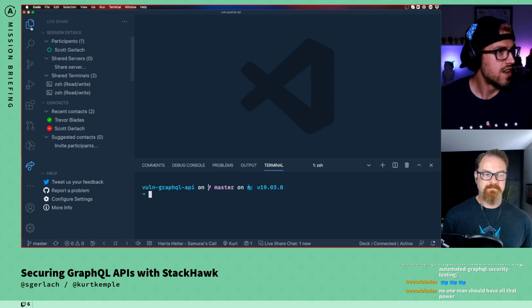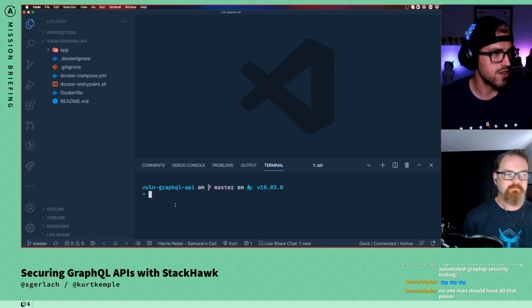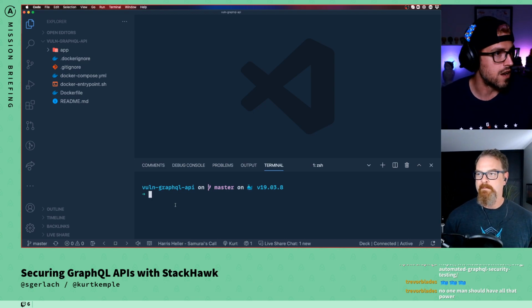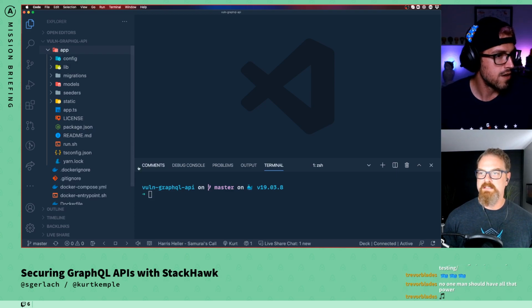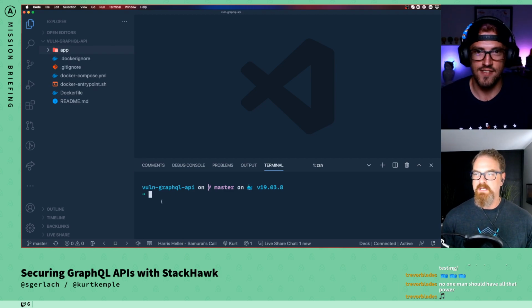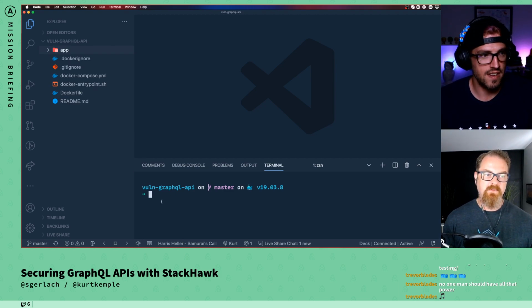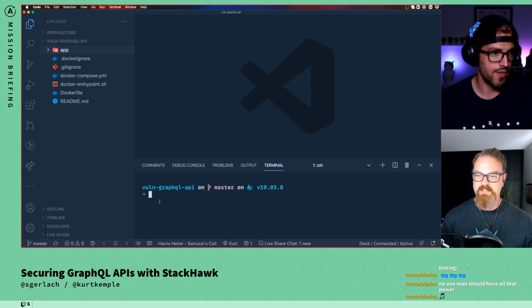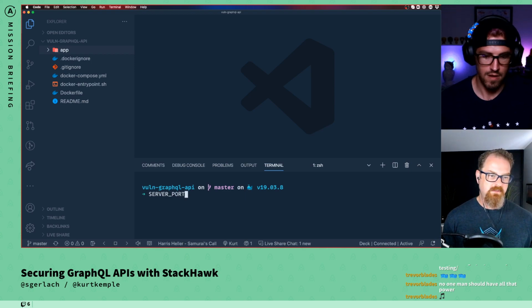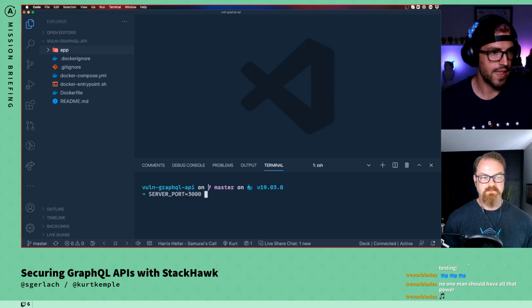So we're good there. It looked like the next thing I was going to do was start this up, or do I have to do npm install or anything? What kind of app are we working on next here? Now, the next thing we're going to do, so this is all set up for Docker Compose. The very first thing we're going to do is set an environment variable for the port that our vulnerable GraphQL is going to run on. It's actually going to be SERVER_PORT equals 3000, and then enter.